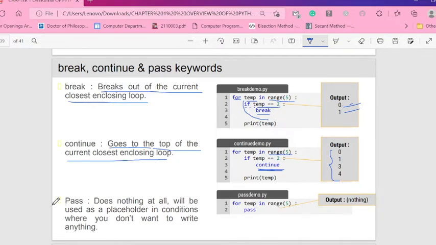And the last one is pass. Continue and break are used in C, C++ and Java as well, but pass is used in Python. Pass does nothing at all. It is used as a placeholder in the conditions where you don't want to write anything. At that time you can use the pass keyword, and you can implement your program. So let's see how break, continue and pass will work.